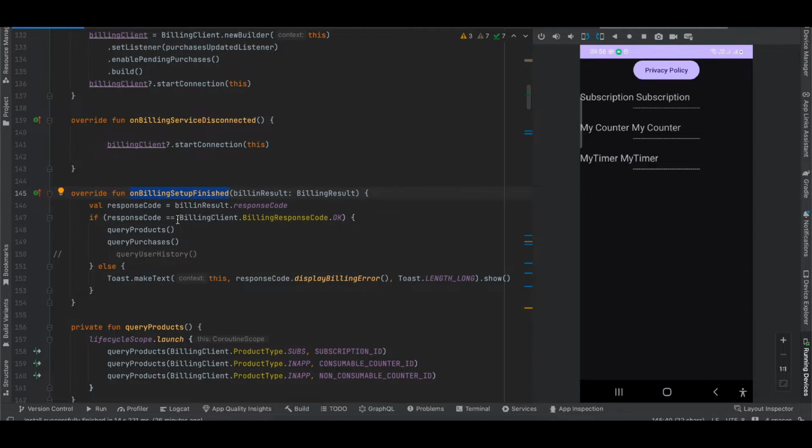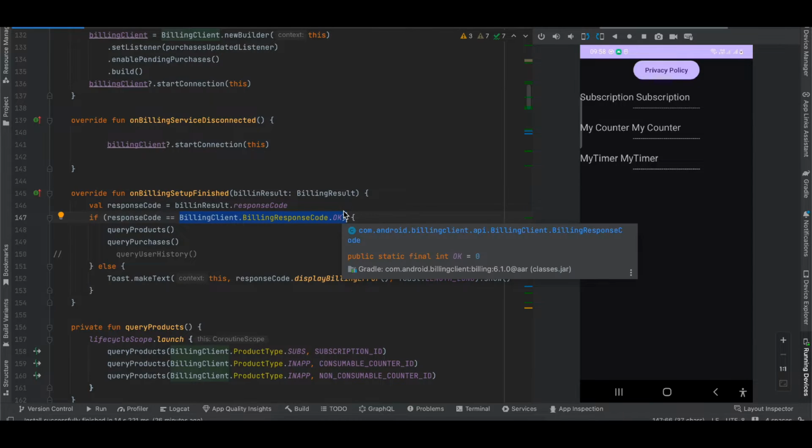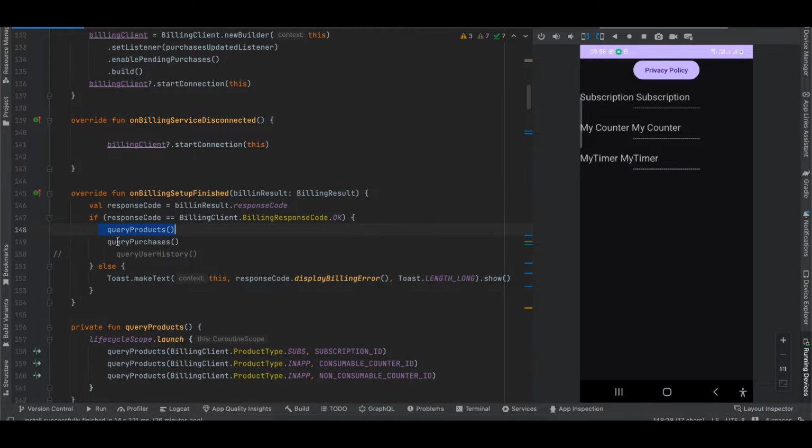So I'm just checking if everything is okay, then call this query product as well as query purchase. There is something called query purchase history as well, which helps you get what all products the user has purchased. I found it pretty useless, because it doesn't give you whether the user has cancelled a subscription or not. Those kinds of details are not there. It only tells you what the user has purchased.